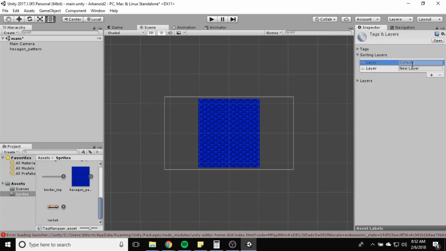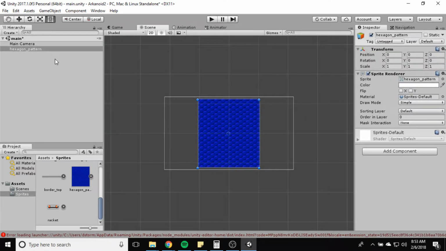So I have a new layer, and I'm going to call this background. I'm actually going to drag that up above there. So background is a higher priority. So now I have a background sorting layer. So if I click on my hexagon pattern again, I can actually go in here and change the sorting layer to background. Now what that's going to do is allow us to physically separate objects in different layers so that they show up on top of or behind or in front of each other when we're playing the game. That's going to be important in just a second. So, we have our new background layer set.